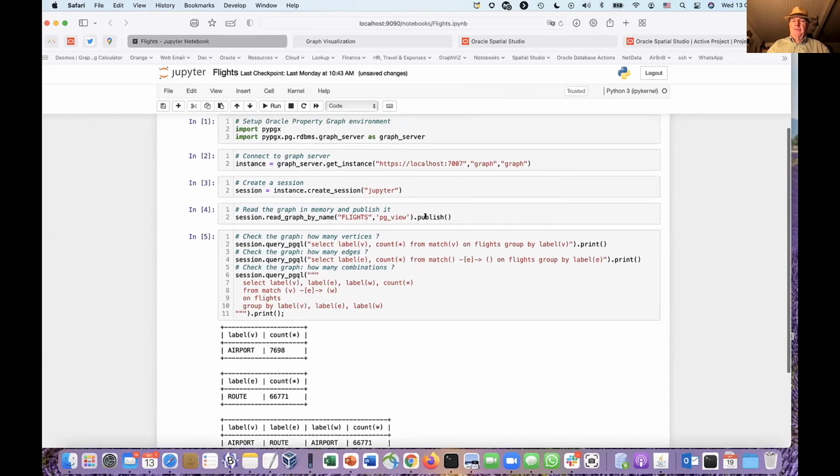Why do I need to do this? Why do I need to publish? Well, because when I load the graph in memory, when I say read graph by name, so read the graph in memory, that is now a private graph. And so it's actually only belonging to my particular session, which is this Python session. But what I want to do is actually access that graph from the graph visualizer, or any application. And for that, I must publish it.